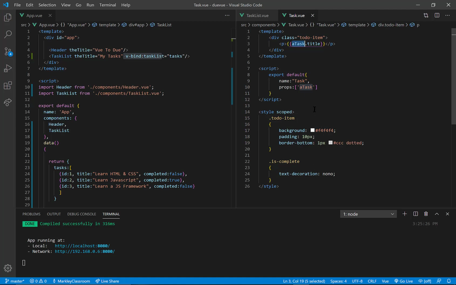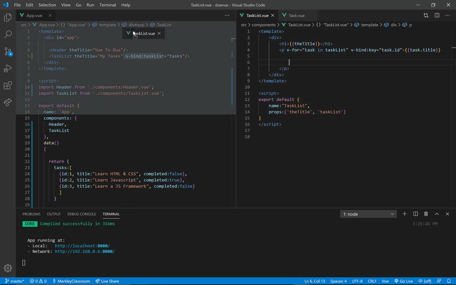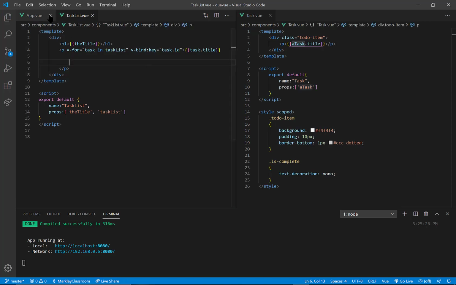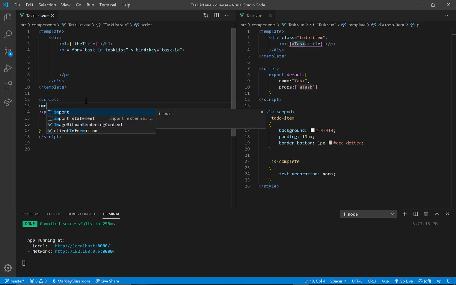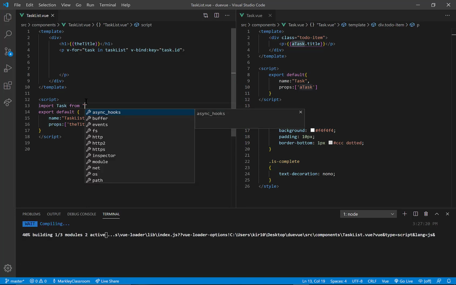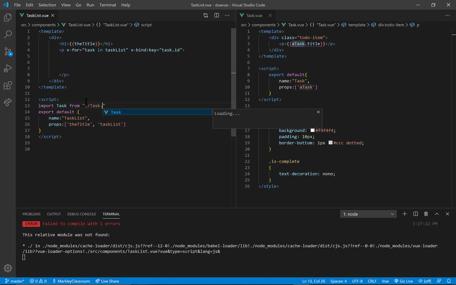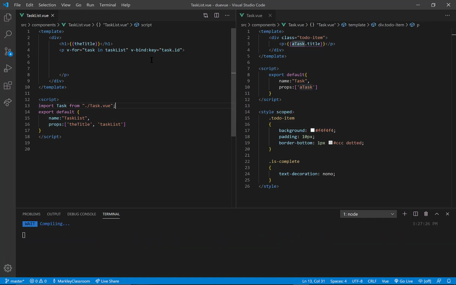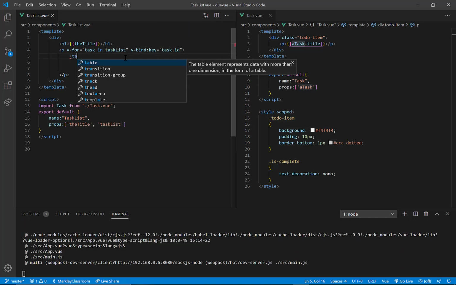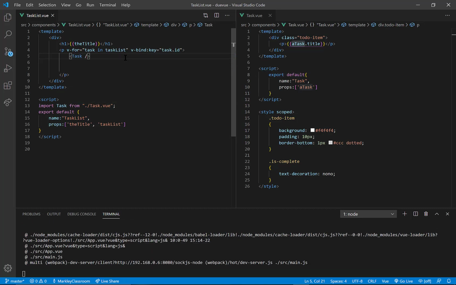I'm going to need to pull these side by side so I can see them. I don't really need the app view up for any reason. Okay, so let's look at what we need to add here in our task list. We'll probably need to import task. So import task from task view, or just task, right? Okay, and so we're going to put a task here. I think that's capital.